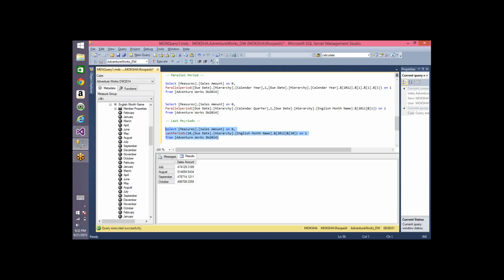If I give 10, it will give me 10 months of information. Starting from October, it went back by 10 months and returned January to October. So the last periods is also a very important function. You may need it, like last 10 period sales or last 3 period sales. Such kinds of reports will be asked by the users. So in that case, you can use last periods.